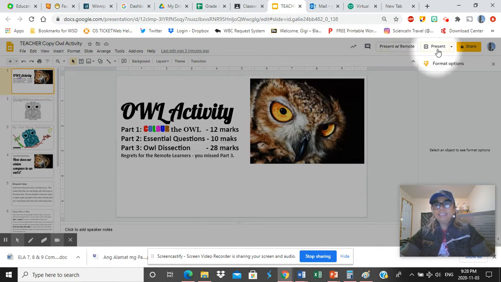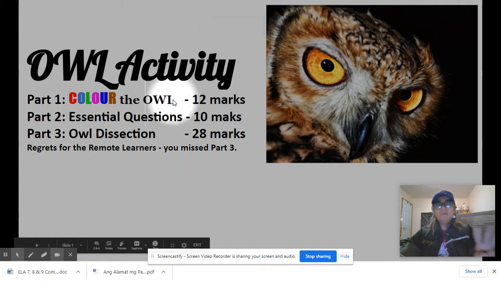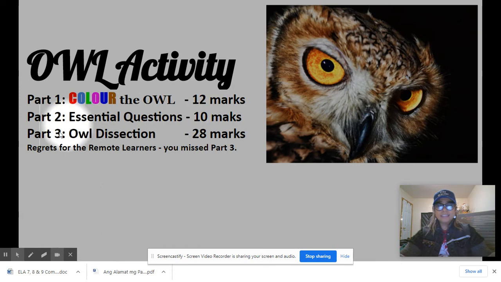And you will note that it consists of three parts. Part one would be coloring the owl, that's worth 12 marks. Part two would be answering the essential questions, worth 10 marks. And then part three would be the owl pellet dissection, worth 98 marks.